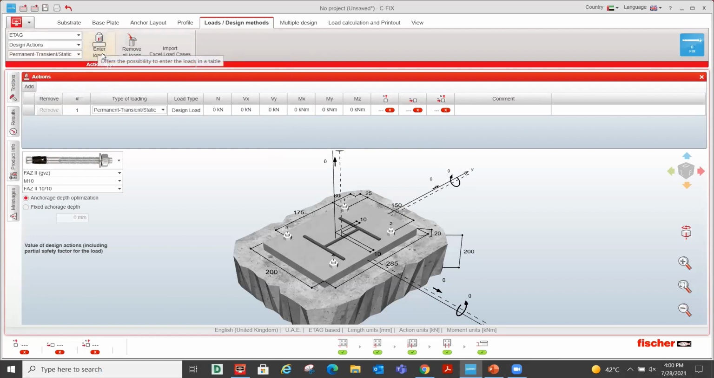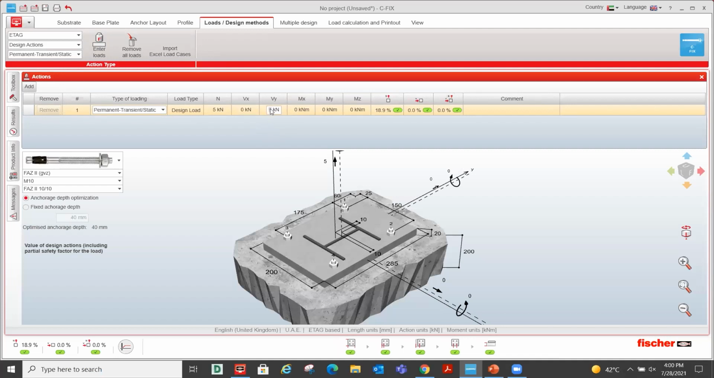Now coming to enter loading. Once you click enter loading, here you have a tab where you can put your load. Let's say the first tab is for tension load. The second one is shear in X direction, shear in Y direction, and then the moments. So let's put the load here. Let's say I will put 5 kilonewton in tension, 2 kilonewton in shear, and so on. So this is a load case which you can define here, or you can also define the load in the interface itself. So all these options are available.